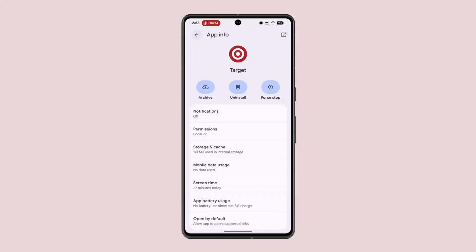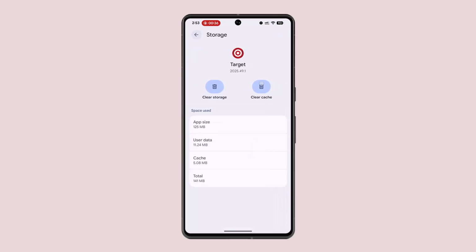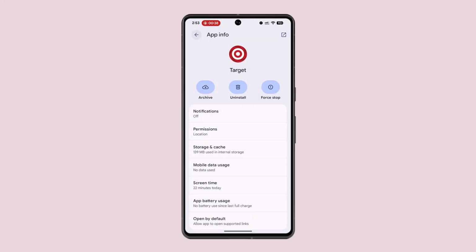Next, while you're on the settings section, you also want to go to the app list, locate target from this section, and make sure to go to storage and cache and clear cache. That might also be able to help.